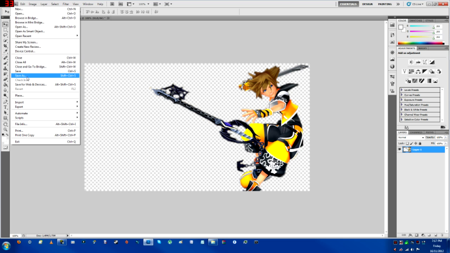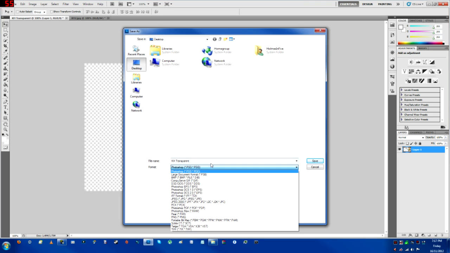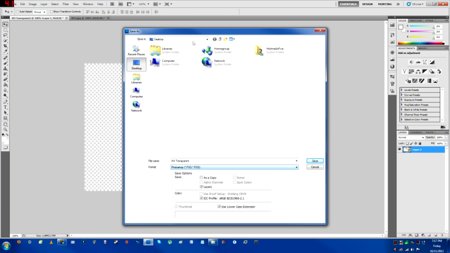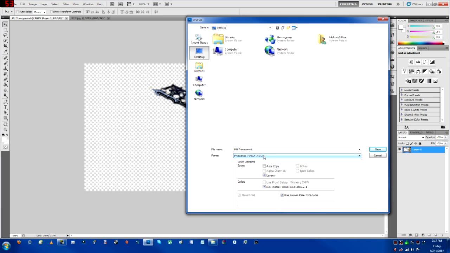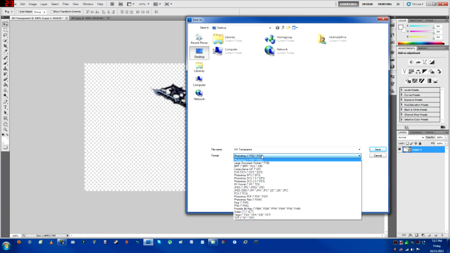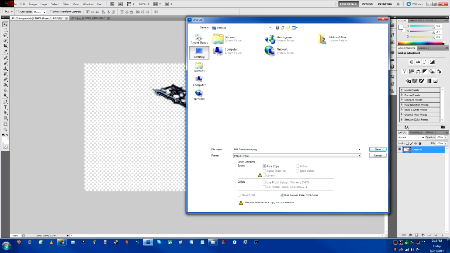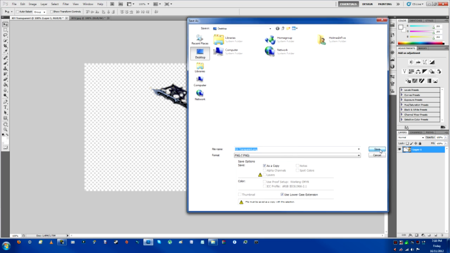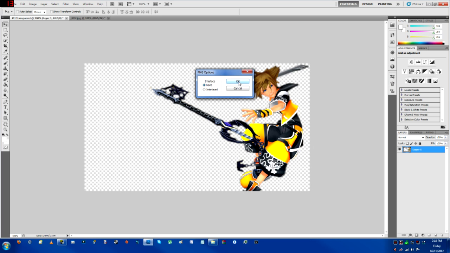And you're going to go File and Save As, because it's a new picture, or you can go Save too. We'll go Save, there we go. And you're going to need to save it. If you want to keep the Photoshop document you've just made, you can save it as a PSD first. But I don't want to keep it because it's easy to make for me. So I'm just going to go save it. Don't save it as a JPEG. JPEG makes everything here white and it won't come out properly. Save it as a PNG. Kingdom Hearts Transparent, and go Save and Interlace None, and OK. Okay, now that's done.